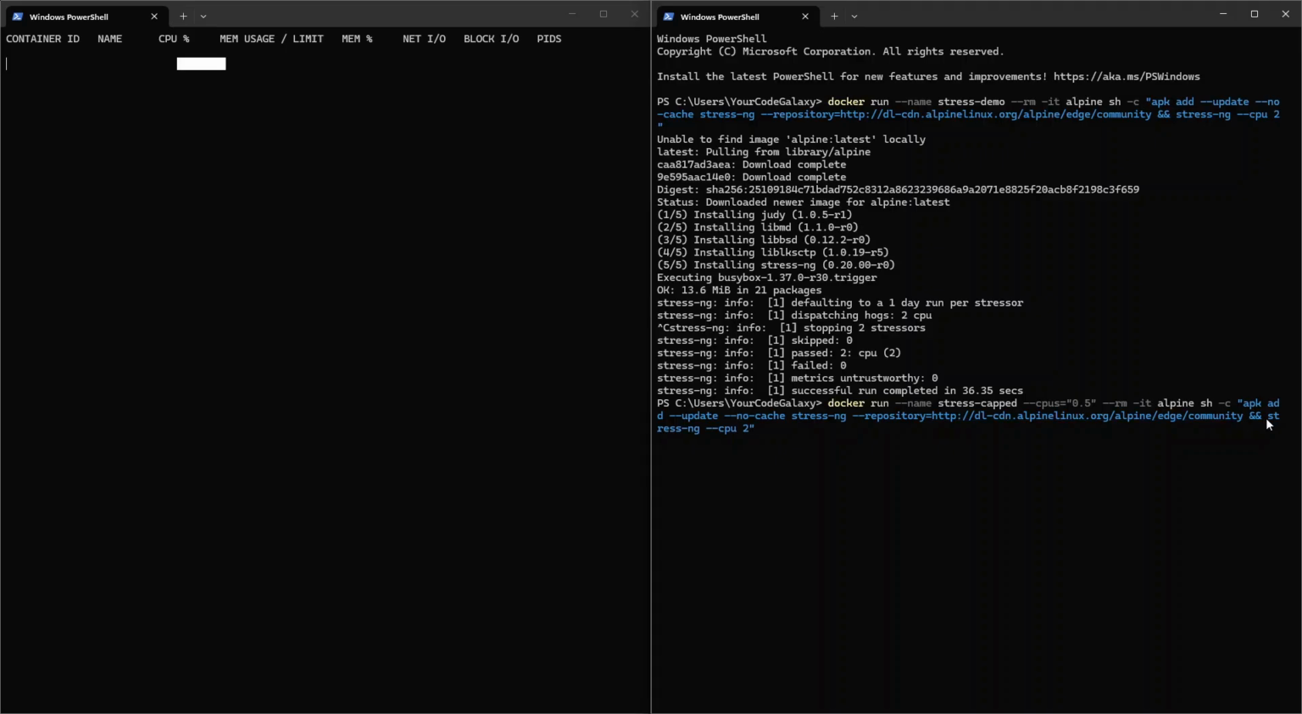It is the exact same command. We are adding stress-ng with apk add --update --no-cache, downloading the stress testing application, and then running stress-ng --cpu 2, exactly the same. The only difference between this command and the earlier command is that this one has the CPUs flag set to 0.5. Let's see what happens.